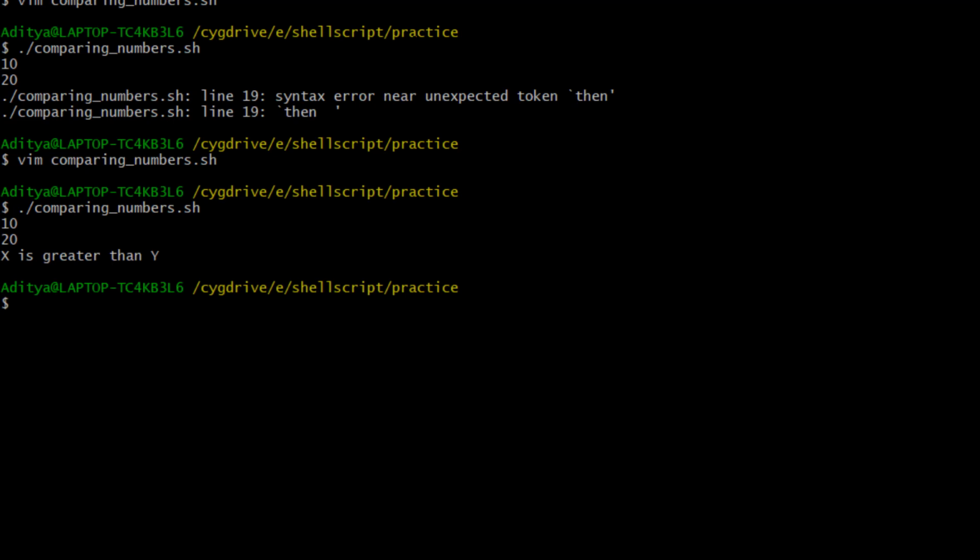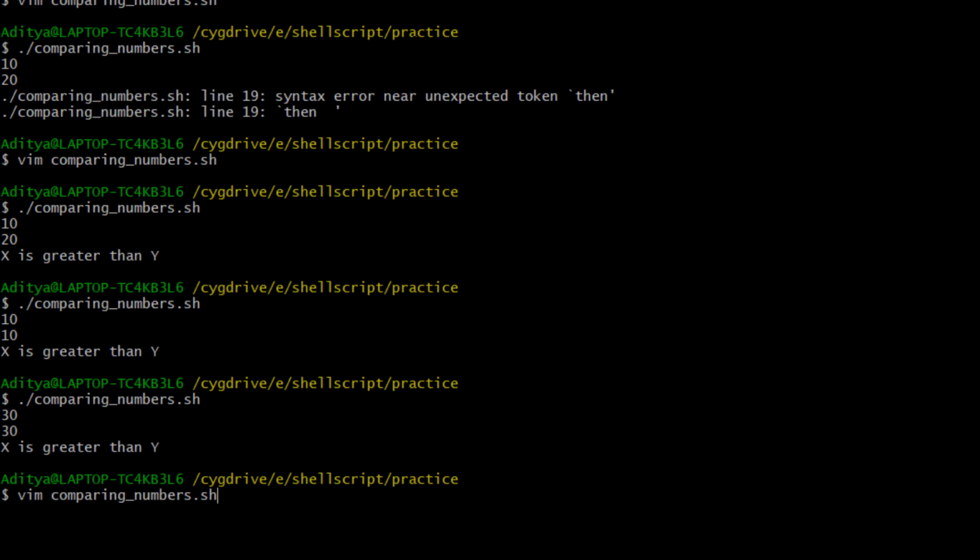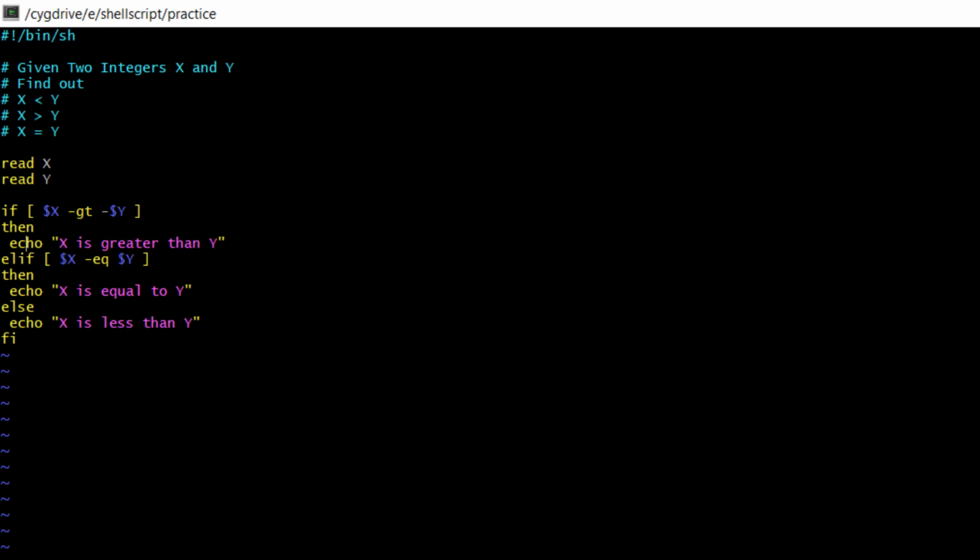10, 20, x is greater than y. Now 10, still x is greater than y. 30, 30, so if x is greater than y, yeah, the command is wrong. It should not be like that. Okay, let's try one more time.